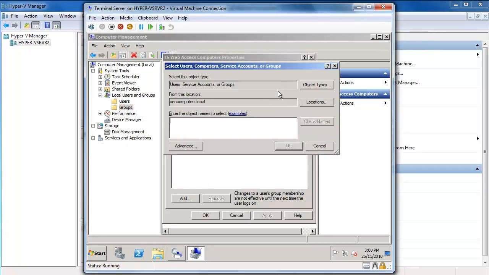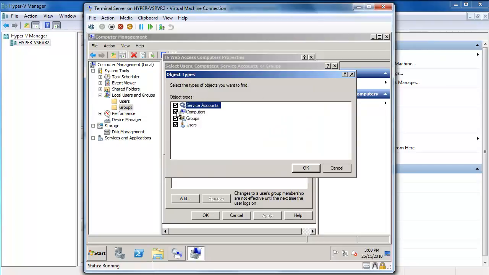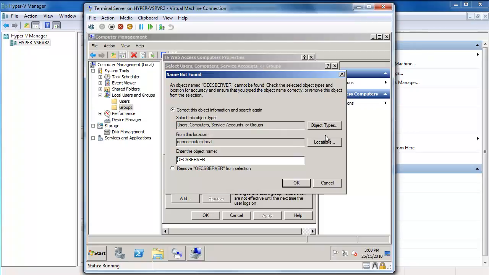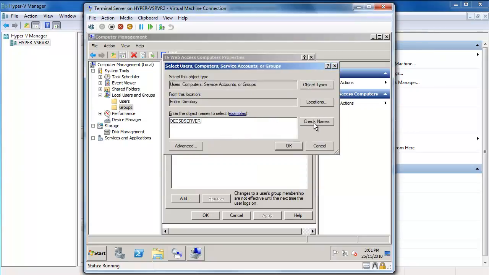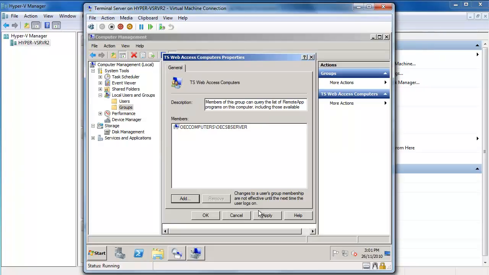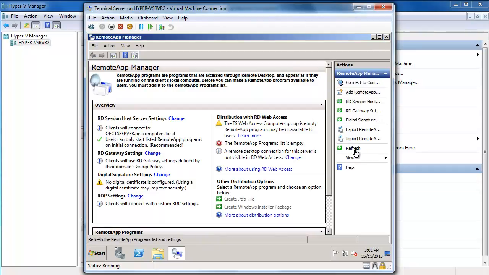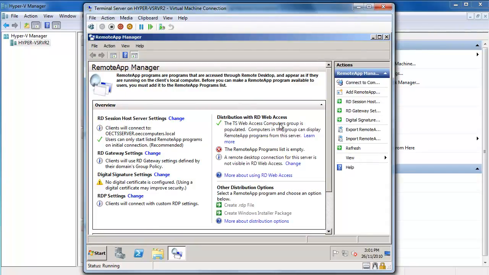Double click on there. Now I need to say Add, and I need to go up here under my object types and make sure that computers is selected, and then type in the computer name, which is OEC SB Server. Might help if I could type correctly. So yep, that's it. Check names, OEC SB Server. Check names, that's now checked. I'll say OK, apply that, and OK, close that down. Now I can refresh, and you'll see now that the TS Web Access Computers group is populated. So that's ready to go.